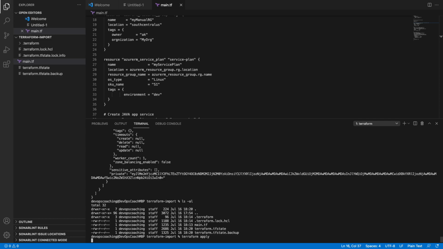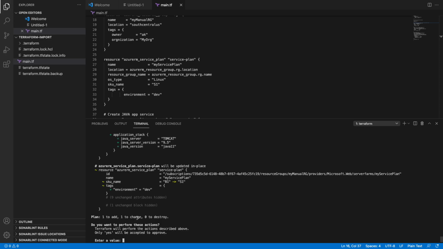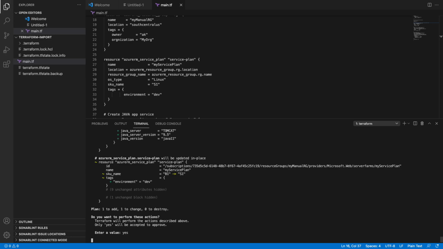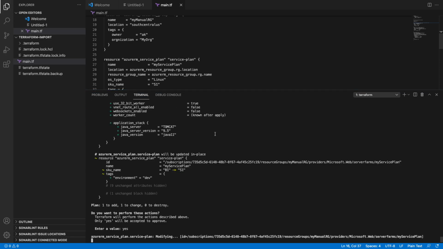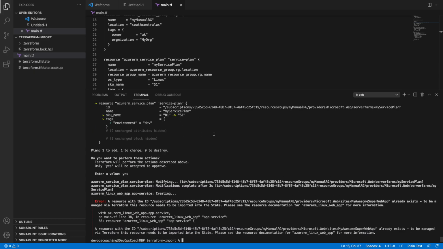There is only one resource left, which is nothing but the app service. So now this may say two resources to change, one to add. Let's see. Oh, one to add, one to change. Okay, that's fine. So let's go ahead and say yes. So obviously this is going to fail. Okay, there you go. So this is failing.